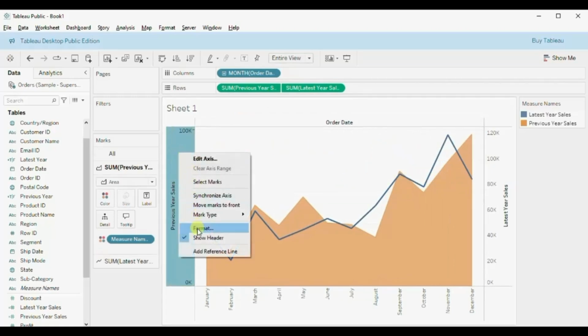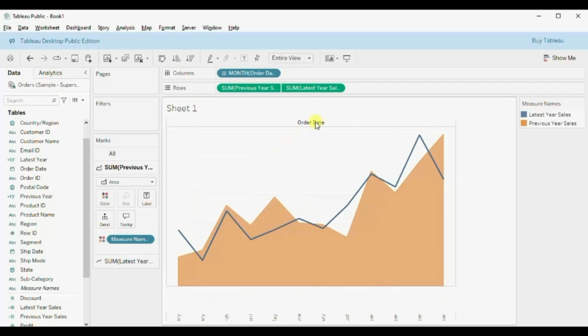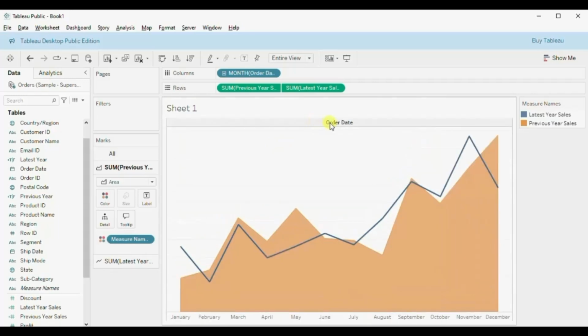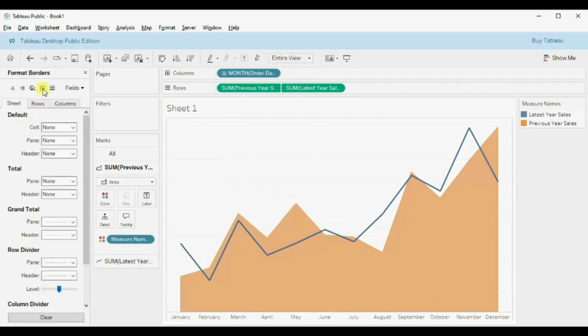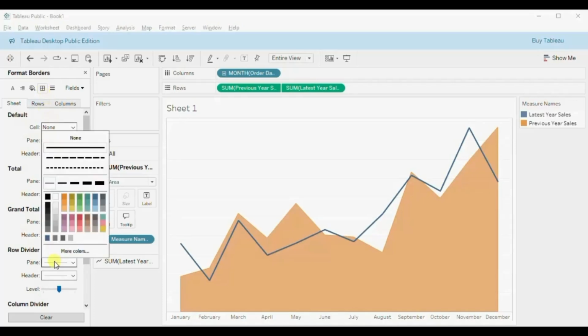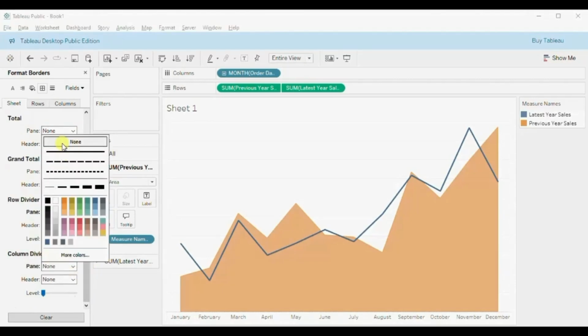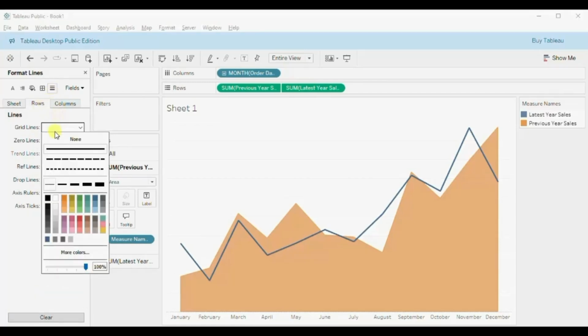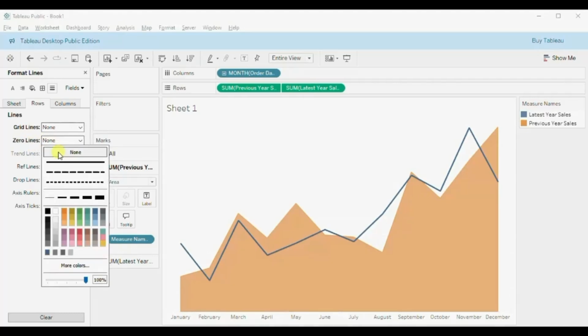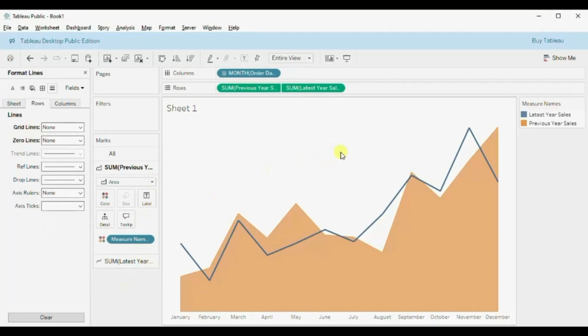Right click, uncheck show header. Let me remove the field label. Right click, click on hide field label for columns. Let me also remove all the grid lines. Right click, click on format, then go to borders. From here, select none for the row divider. Select none for the column divider. Now go to lines. From here, go to rows. Select none for the grid lines and select none for the zero lines. Now all the grid lines are removed.